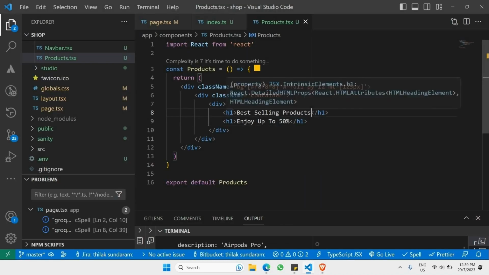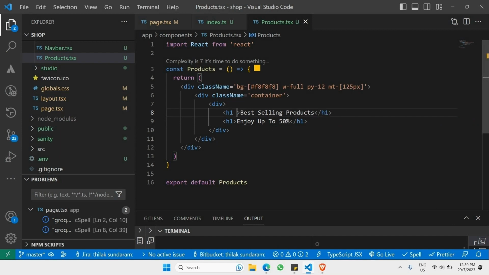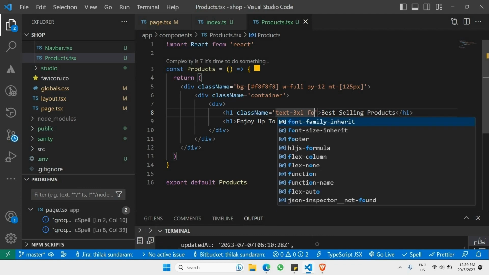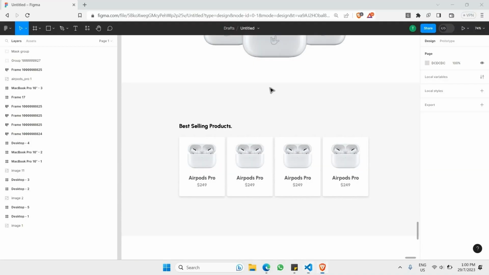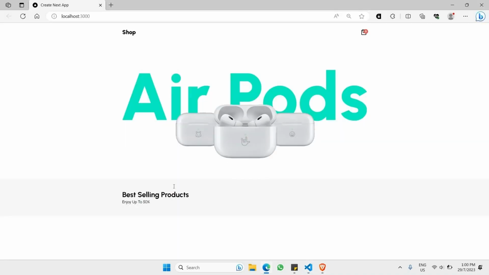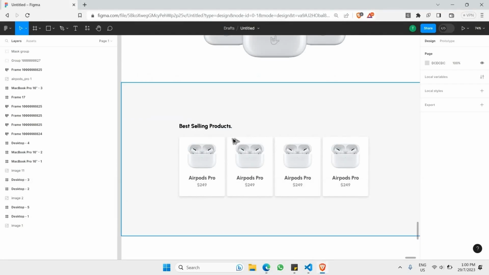Now, first of all, for this first H1 tag right here, I like to have a class name. And this class name should have the size of the text. So in this case, I like to have text-3xl. And also font weight, I like to have font-bold. This should do. And by doing that, we're able to have just like this right here. And this will be exactly like how we have in the design right here.